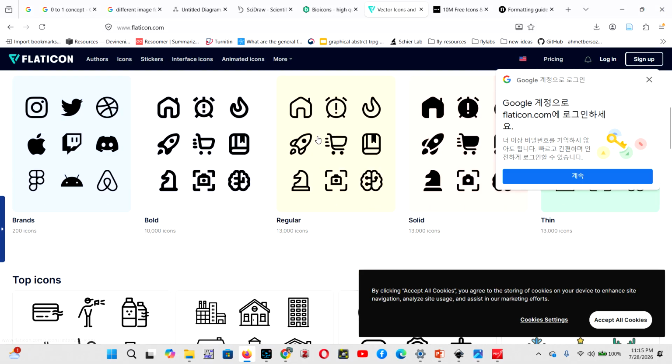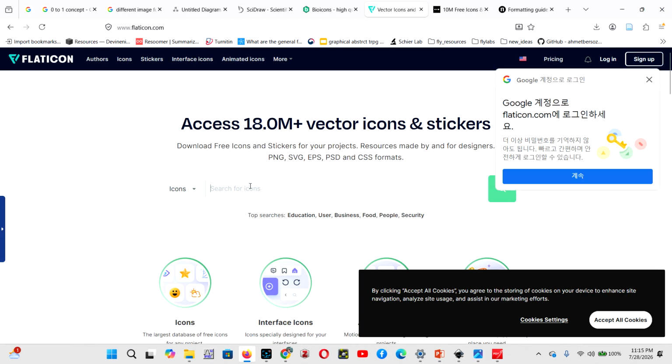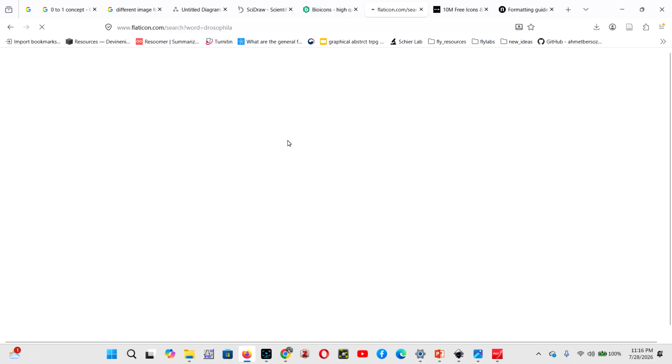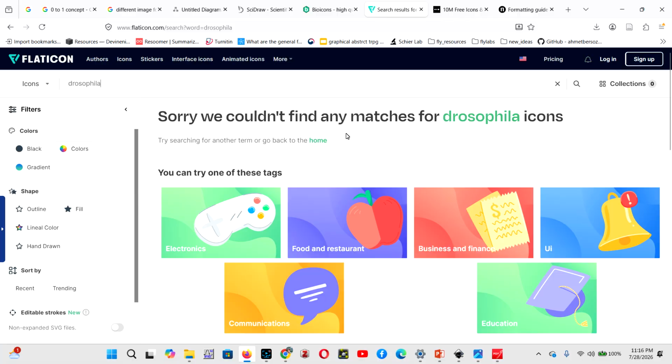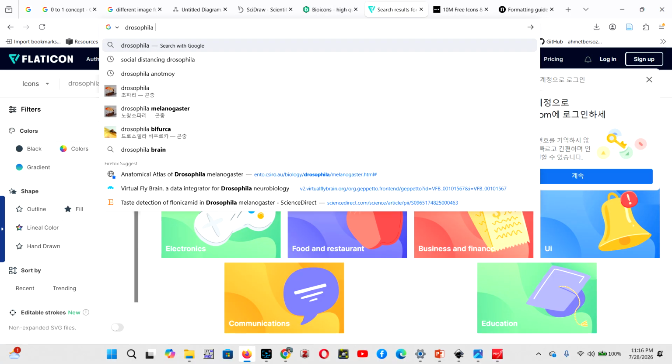So with Flaticon, when you download any icon from here, you just need to search for whatever icon you have in your mind. Let's suppose I want Drosophila, right? There's an icon for Drosophila also in Flaticon. So where is it? Sorry, we cannot find the Drosophila icon. No, there is. Let me search Drosophila icon.